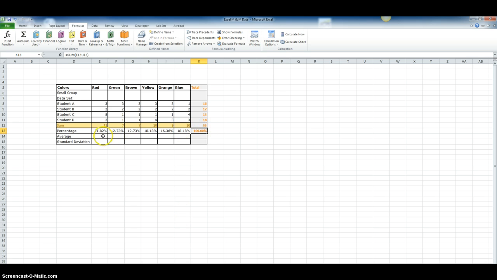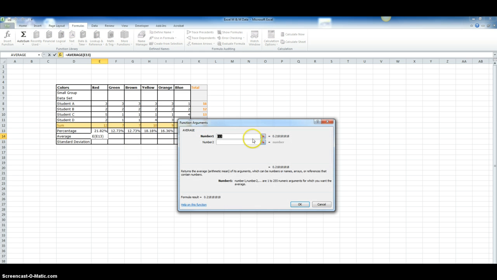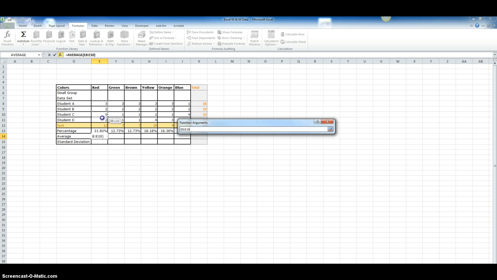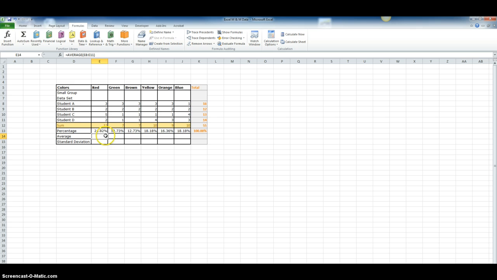The next thing I need to do is find the average. This time I want to insert a function, and you can pick all your formulas here, or most recently used, usually average is on there. Once I click it, I just want to select the range of cells that I'm going to do my average on. Say OK. So you can see the average M&M's red one is 3. Now I can drag that over, find the average for each one, and there it is.